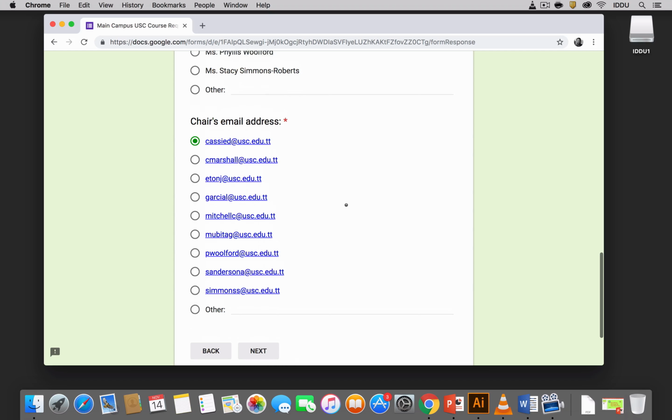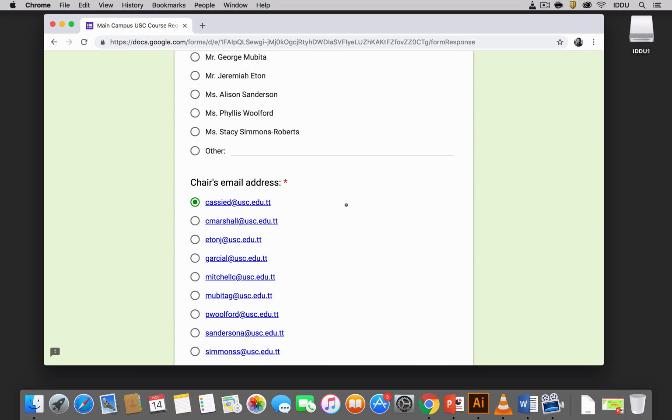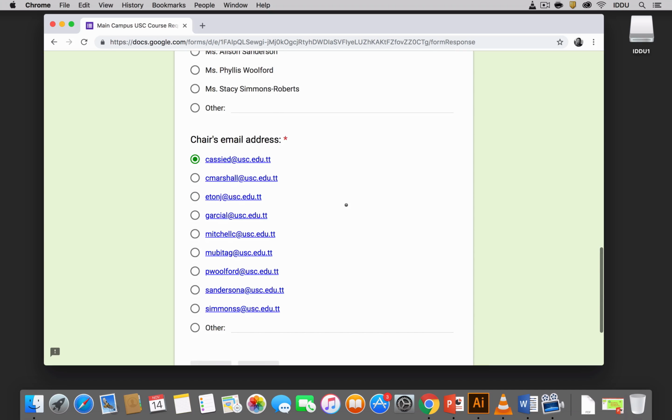So there is some duplication that may happen. For instance, different schools do it differently. So in some cases, the chair is the one who enters the information, so you will get the email twice, and sorry about that in advance.